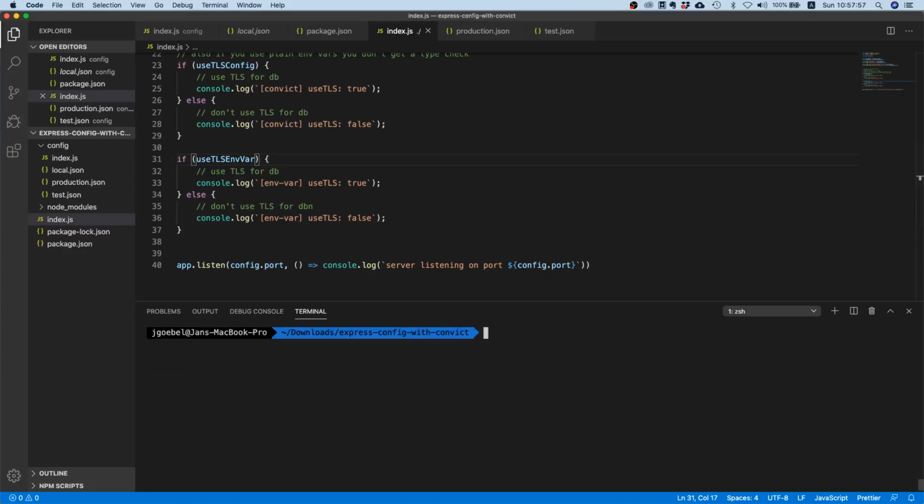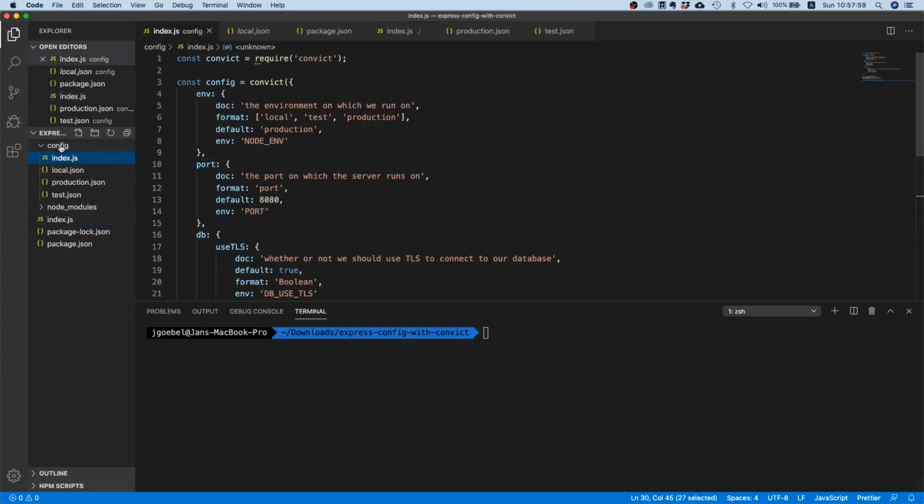So let's just go into our config folder. I created a simple configuration, nothing special. The first config value we can have is the environment on which we run. So we can either run on local, on test, or on production. And the default is production. And if you supply a value for the environment variable node-env, then this default will be overridden.